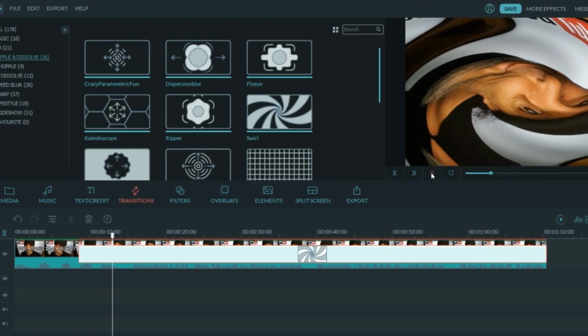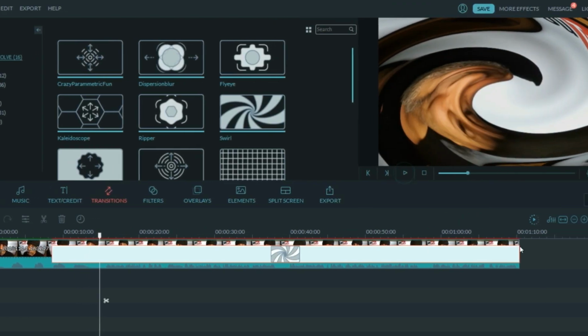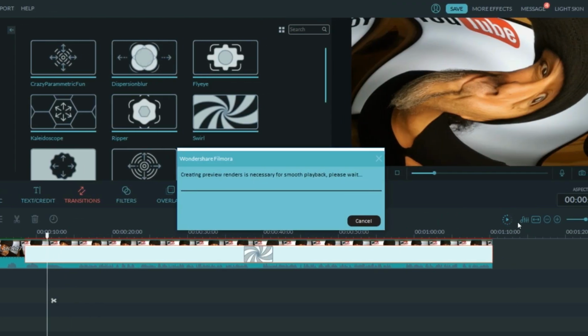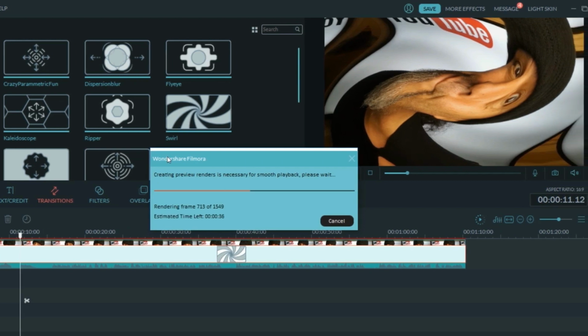Now we just want to go over and render our file, and once it's done rendering, then you can just cut it down to the correct length you need to use in your project.